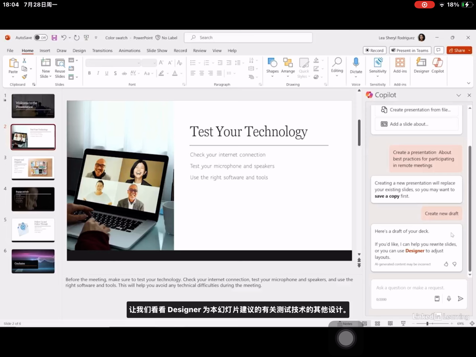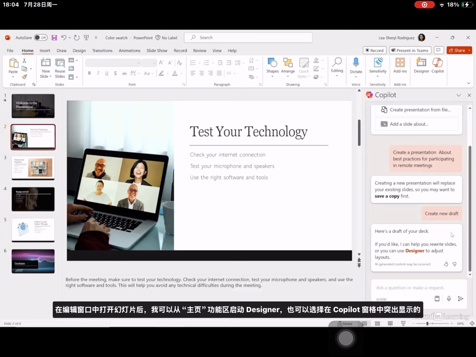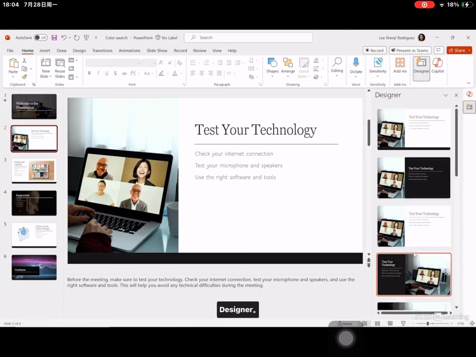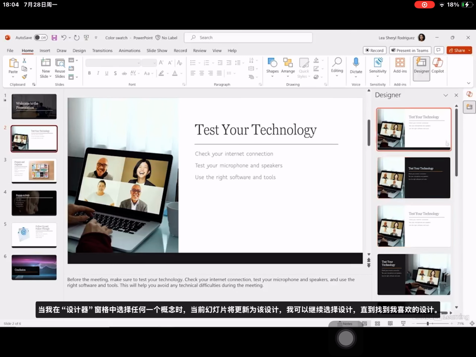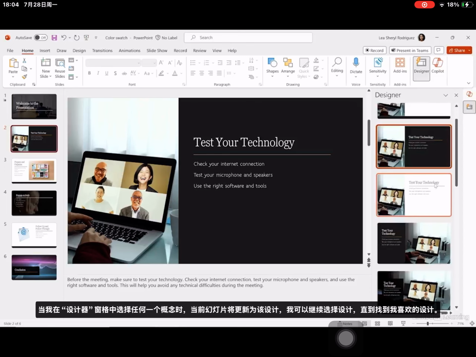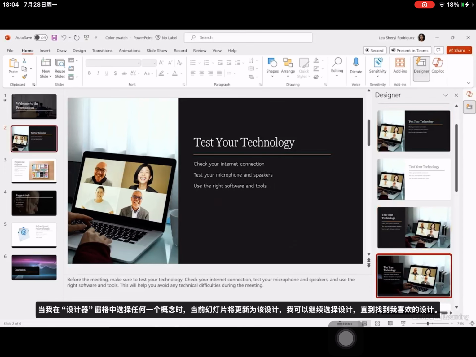Let's look at other designs that Designer suggests for this slide about testing your technology. With the slide open in the editing window, I can launch Designer from the Home ribbon, or I can select Designer highlighted here in the Copilot pane. When I choose any one of the ideas in the Designer pane, the current slide updates to that design. I can continue selecting designs until I find one that I like.